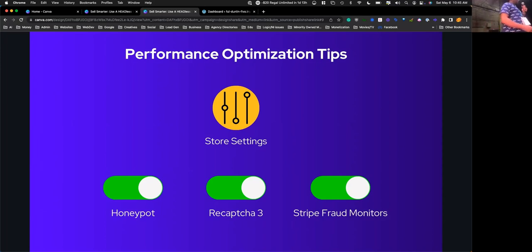No judgment, right? Recapture. So we got reCAPTCHA v3, we do that right there, for those of us who want to keep the bots away. You got to keep the bots away, like the bugs away. It's like bug spray, but for the internet.